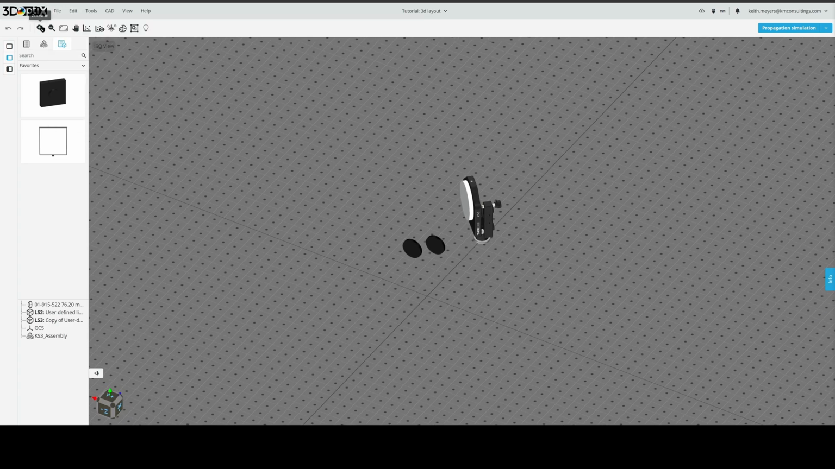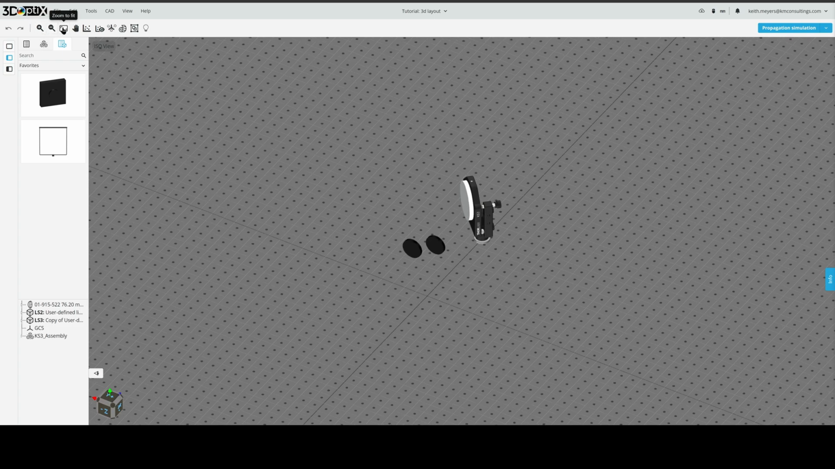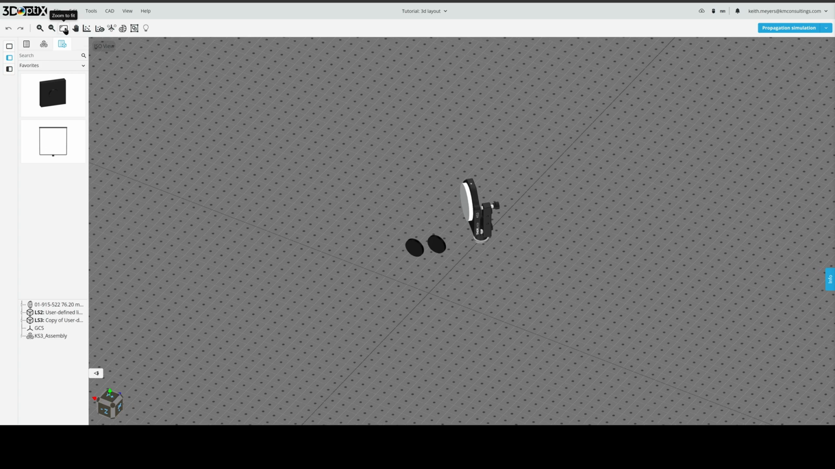Okay, so let's move up to the toolbar at the top left. We see a couple extra options for the 3D visual layout. We have a zoom in button, a zoom out button, and also a zoom to fit button. The zoom to fit button will give you a good layout of all your optics.